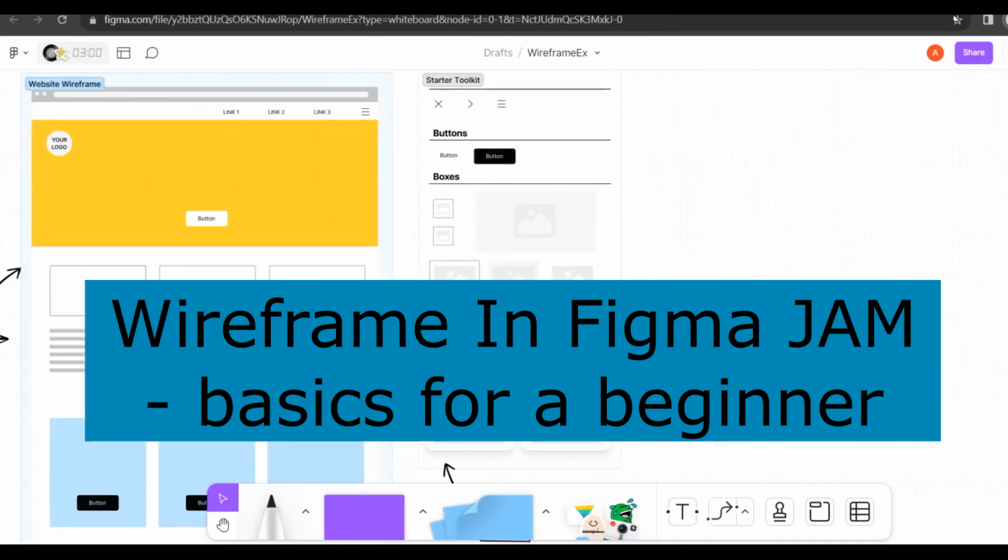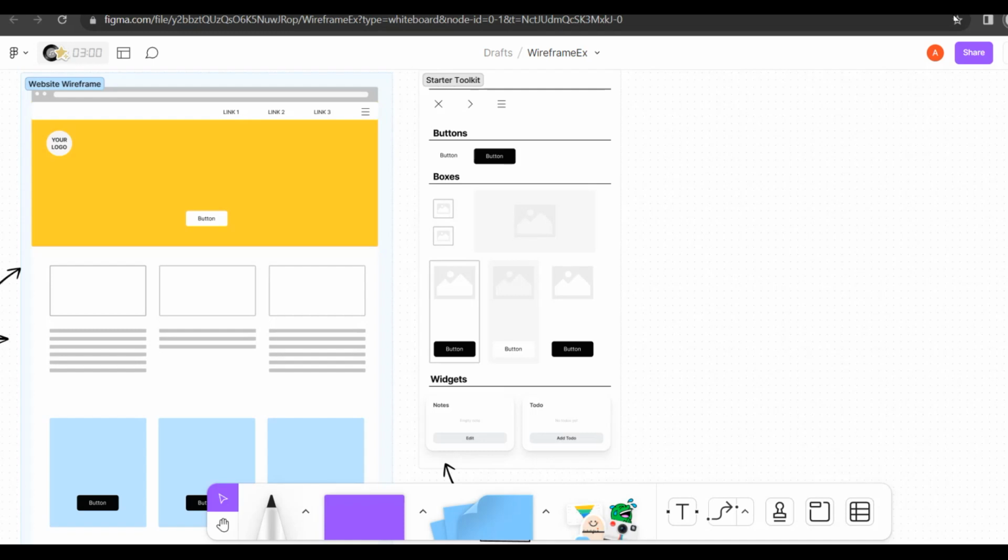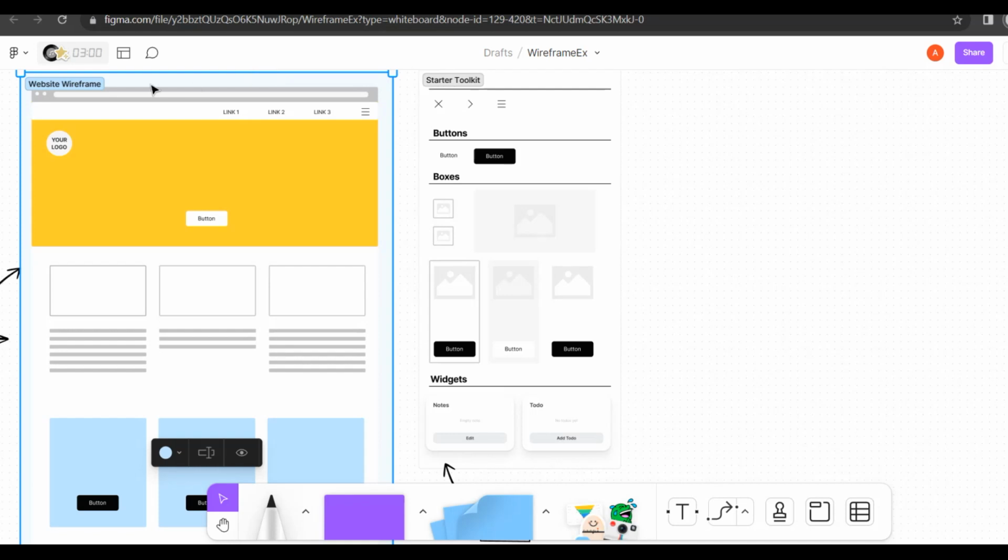Now let's see how we can design the wireframe using the predefined template provided by Figma, or you can use the whiteboard or even add more to what is already there. So for example, you're designing a website. This is how the template looks. But for example, I want my own design.